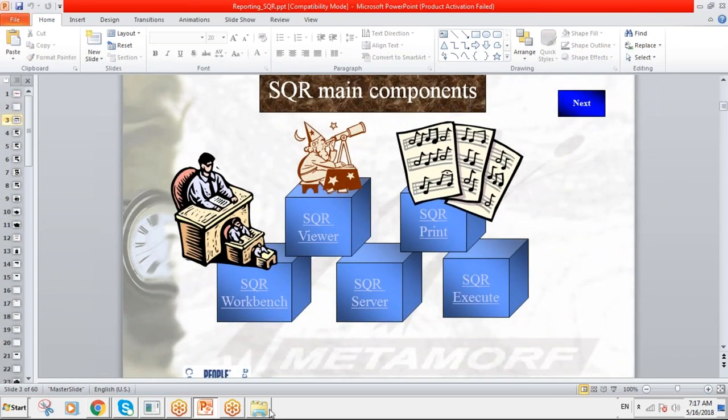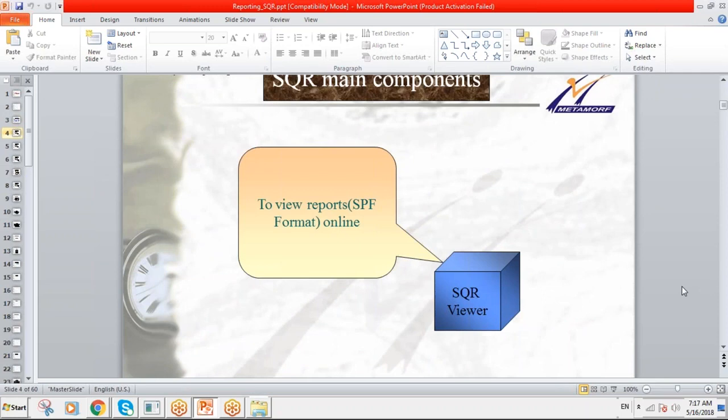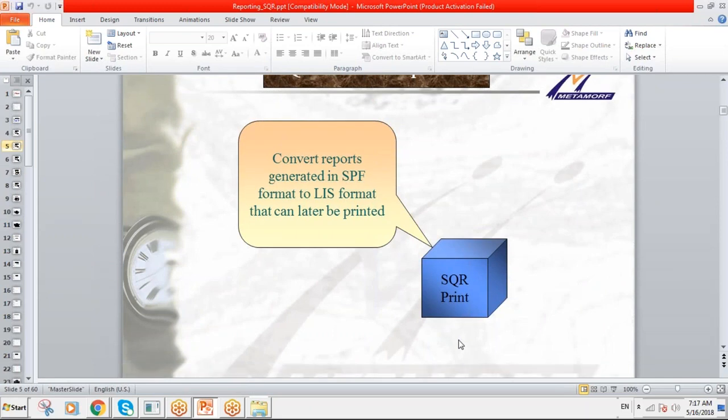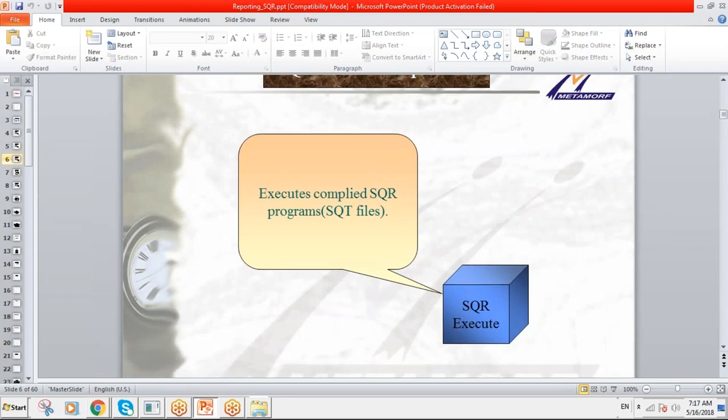Main components in SQR in the two tier: SQR workbench, SQR viewer, SQR server, SQR print, and SQR execute. You can see the output files by using the SQR viewer. Two types of reports will be generated whenever we run a simple SQR program: an SPF file and a LIS file. SQR executable programs.